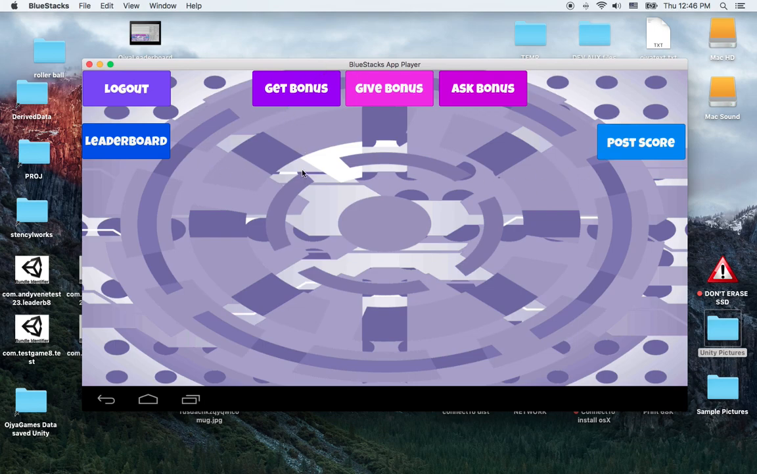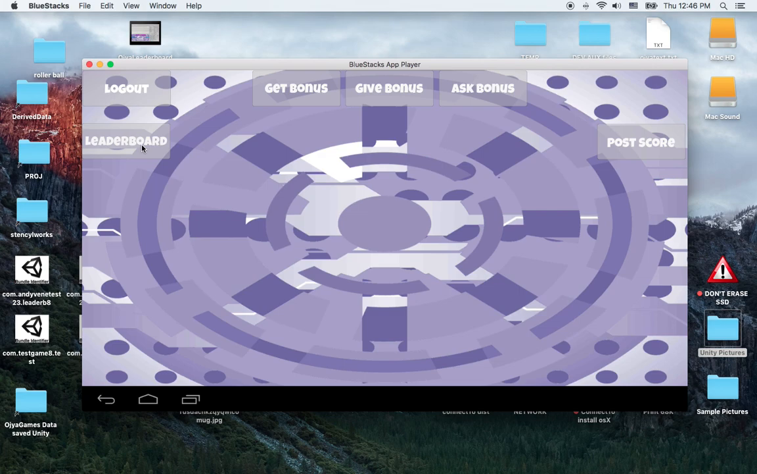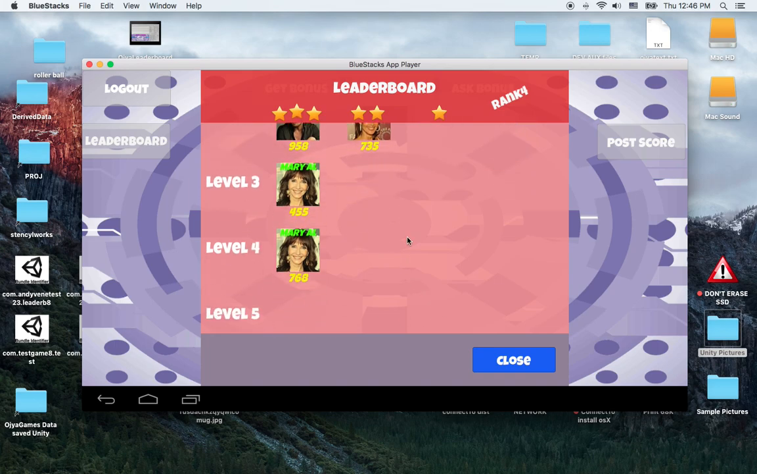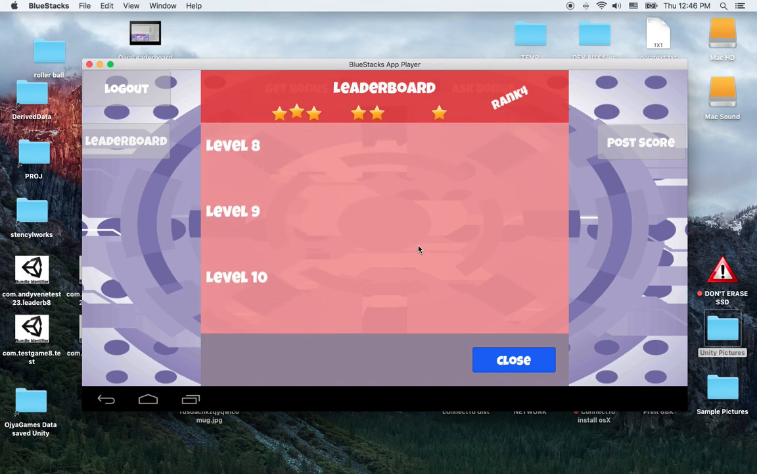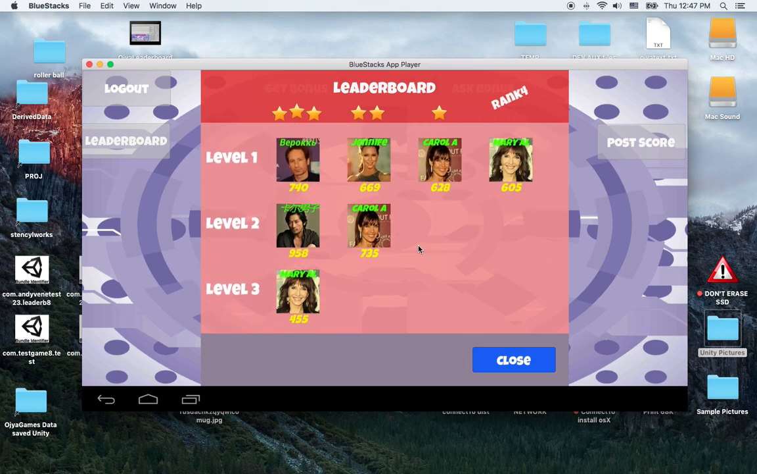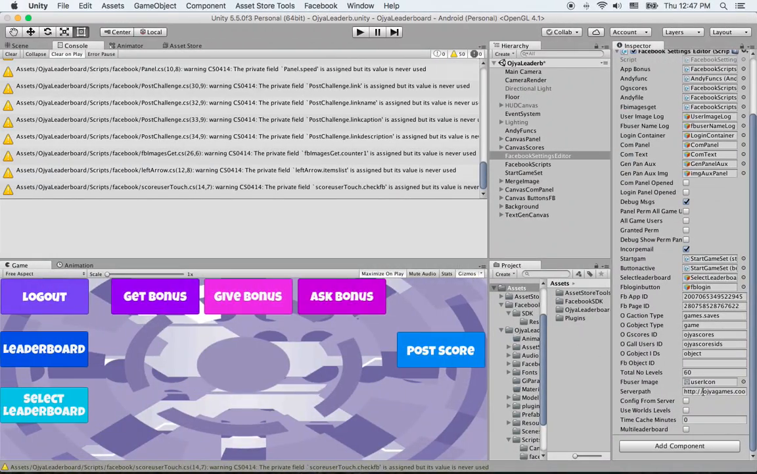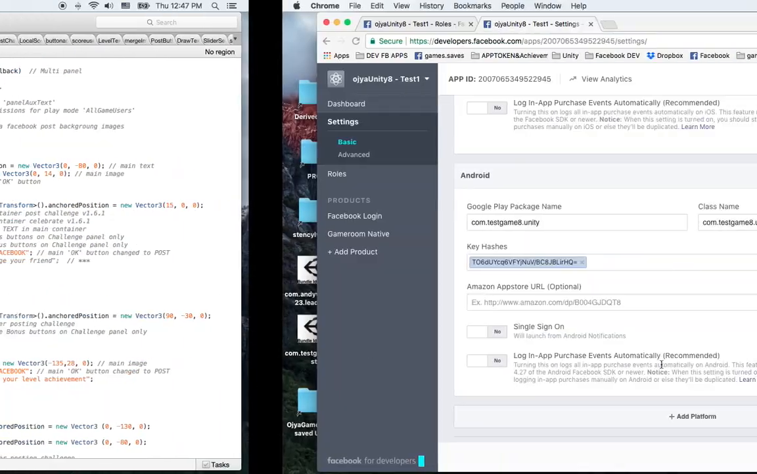buttons here. The main one is the leaderboard. Of course, we play here. We press here, and you can see that now it reads the scores from Facebook and shows first the panel with all the levels. And of course the levels here, as you can see, go up to 60. You have to go to the Facebook settings and write total number of levels 60 here. Pretty simple.